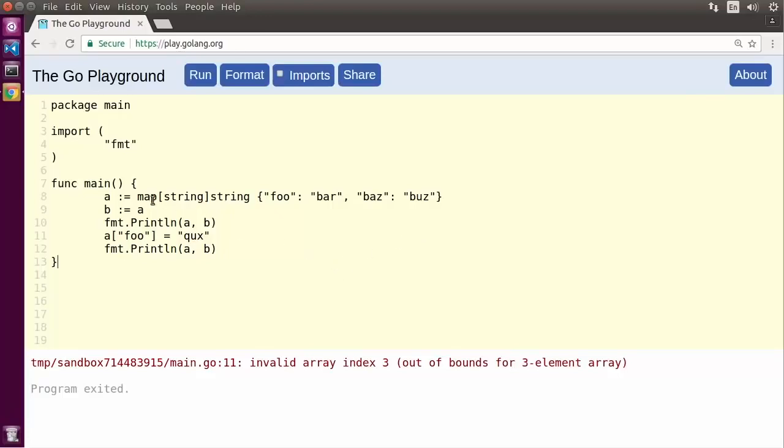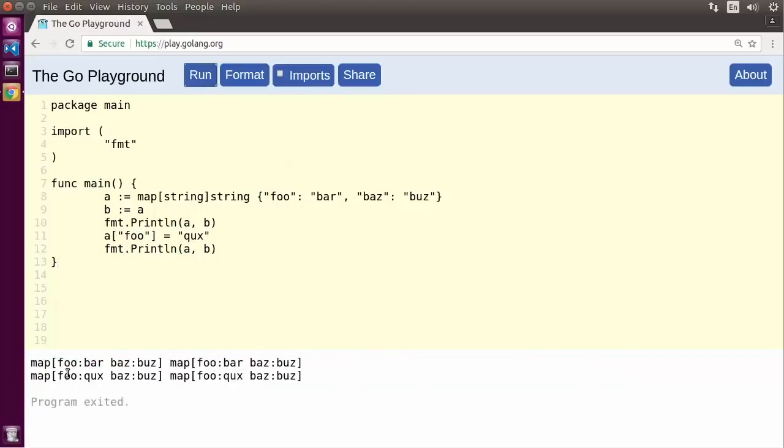So if I take this example where I'm initializing a map of strings to strings and assigning that to A, and then B is assigned to A, then I print them both out, then I change one of the values in A and print them out again. If I run this, we see that both maps start out the same, and then when I change the key foo in the map A, we actually change that in the map B as well. So what does that mean?